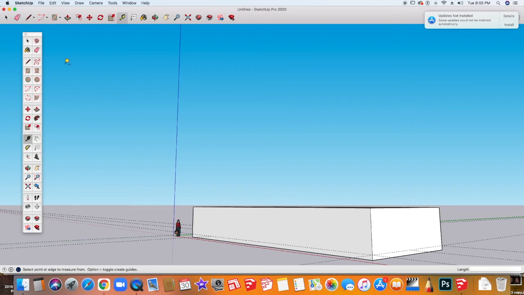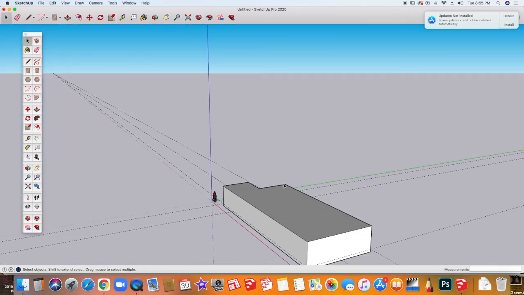The next part we're going to do is we are going to group this layer because we're going to make an identical one next to it. Or if your second floor is different from your first floor, you're going to just redraw the second floor perimeter next to this first floor.